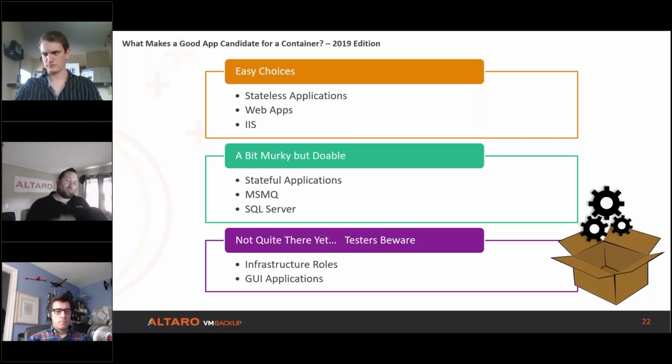And then the area where it's really not working so well yet is down in the infrastructure roles. You don't want to be running Active Directory inside of a container. You don't want to run any of your core infrastructure services inside of a container. You're still looking at a virtual machine for that, right? Yeah. So definitely look at a VM for that. Same thing with GUI applications. Containers are intended to be headless. So if your application requires a GUI, unless it's web-based. Right, exactly. Unless it's web-based, which falls under my web app category there at the top, right?